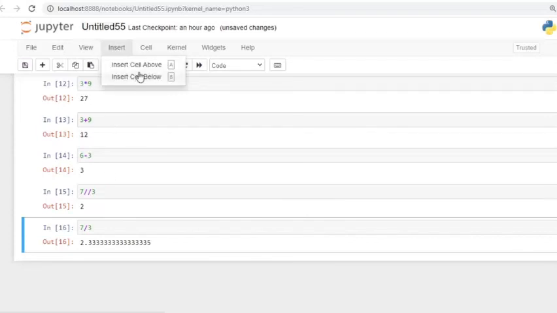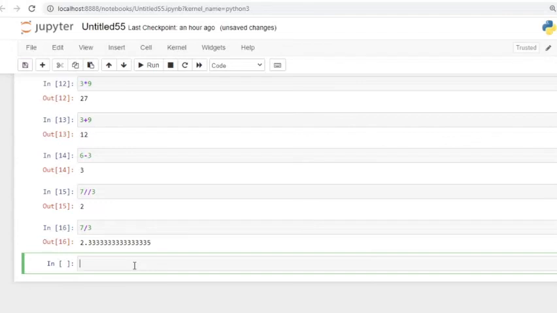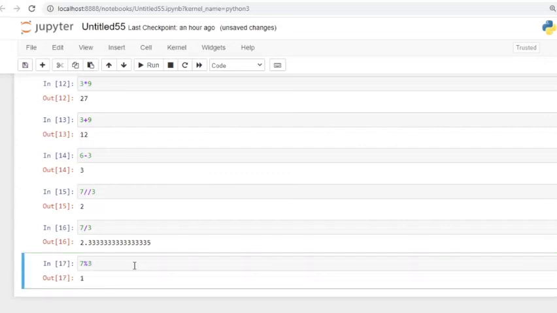Now let's head on to the next symbol. 7 modulus 3. This is the modulus sign. This will be very helpful in the next few problems we will solve. The modulus sign prints the remainder of the division. 7 modulus 3 will print 1, because 7 divided by 3 has a remainder of 1.